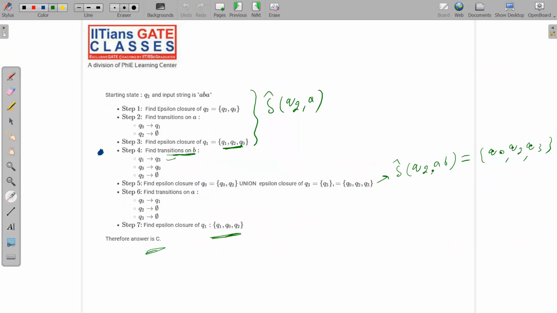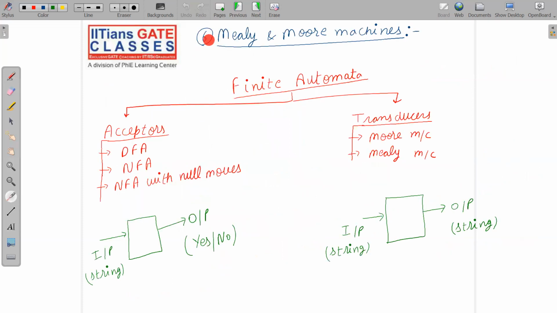Now let's move to the next topic according to the syllabus of your second chapter, that is finite automata and regular languages, that is Mealy Moore machines. Okay, so let me give you a brief introduction. See, finite automata is of two types, acceptors and transducers. Acceptors are these NFA, DFA, NFA with null move, which we have already studied. In acceptors, we are giving input as a string and output is yes or no. Yes means string is accepted, no means string is rejected. As the name suggests, their work is just to accept or reject the string.